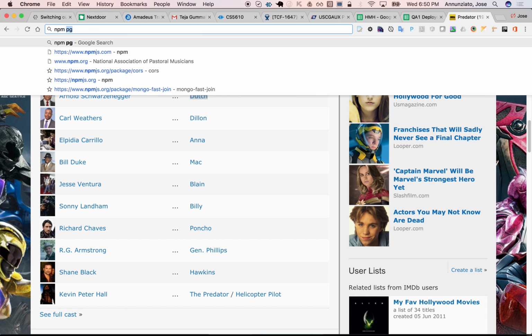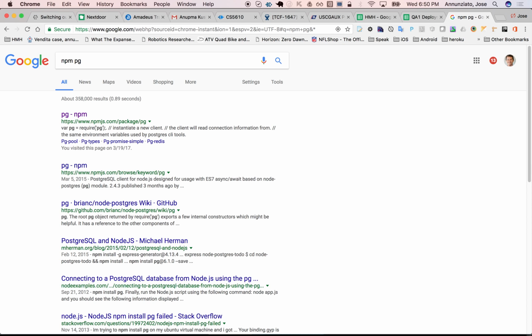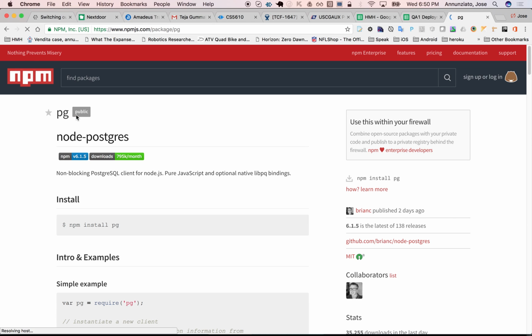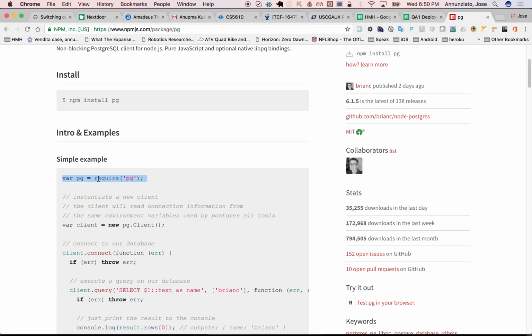So to do that, we can go to npm, and there's one particular library in npm that's called PG, or Postgre, that allows us to talk SQL with Postgre. So to do that, we can just say npm install PG, and it will install the library. Then internally, we can require a Postgre client to be able to talk to the Postgre database. So let's do that.